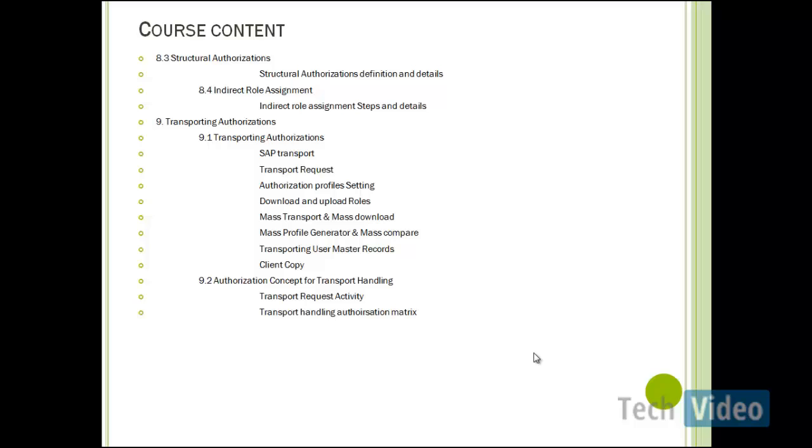The next topic in HR will be structural authorization. In structural authorization we will see how structural authorization is defined and how we can use it in SAP security. Then we will also see something called indirect role assignment. This is a different concept in SAP for user administration and role administration. This concept is based on the HR organization module. So we will see how we can use this concept, using the HR organization module, to do role assignment and for user provisioning.